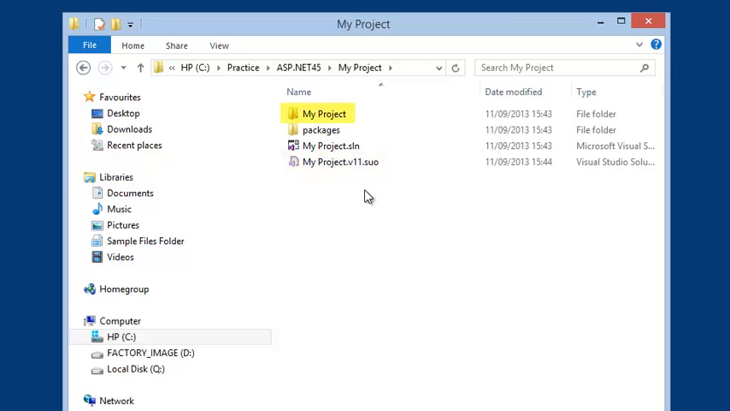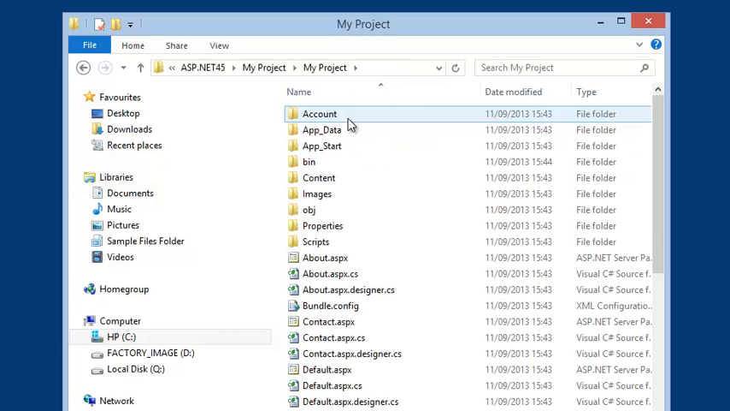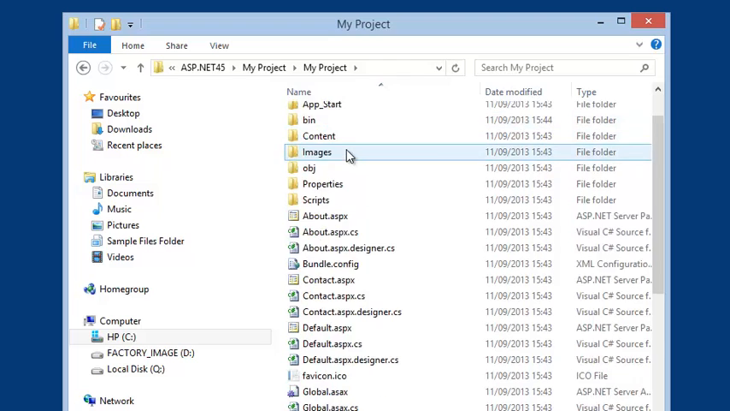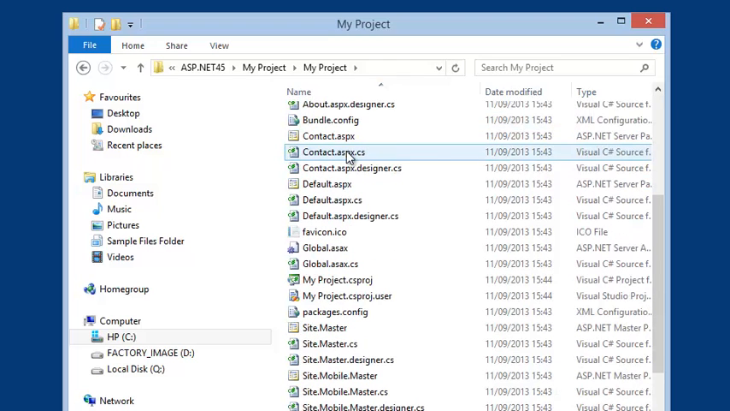Next, open the My Project folder by double-clicking on it. This folder has a lot of items in it. These are the files that contain all of the code and content for your site. You'll notice a file named myproject.csproj. This is the project file.